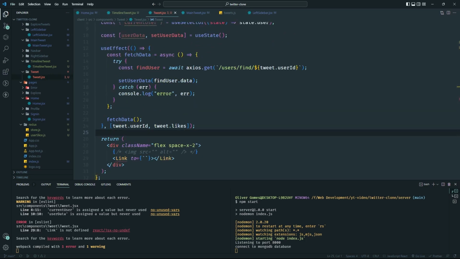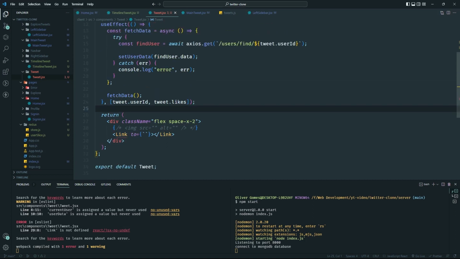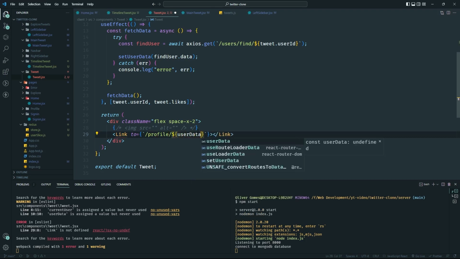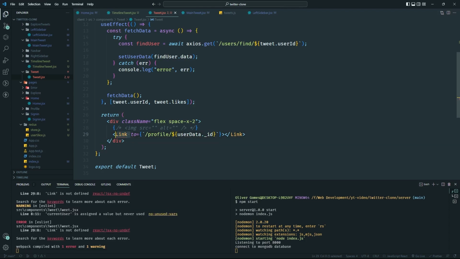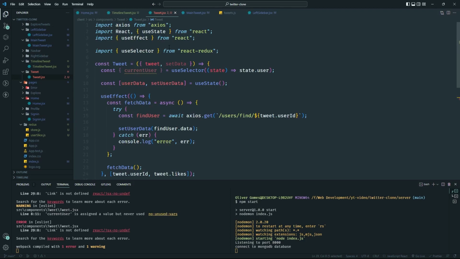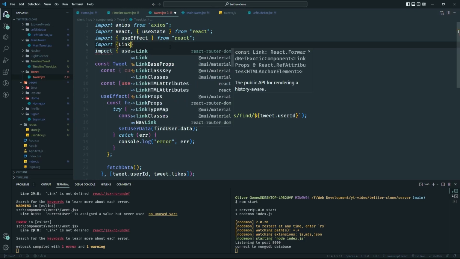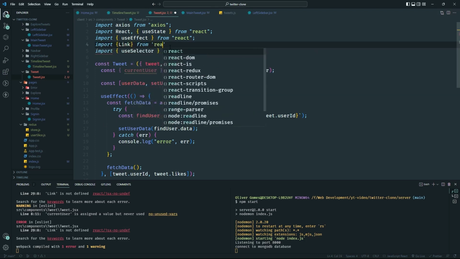Next, we are going to handle a couple of things. So we are going to fetch this. So link to /profile/userData._id. We need to bring that Link in from React Router DOM. So import Link from react-router-dom.